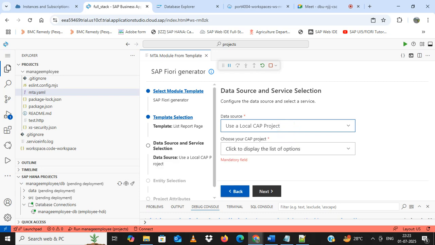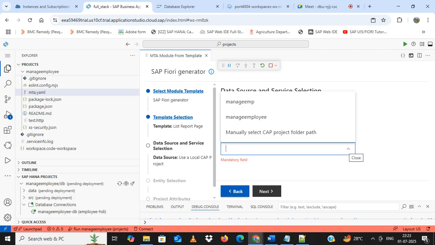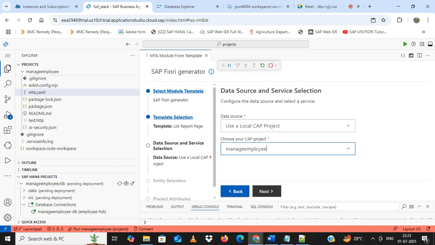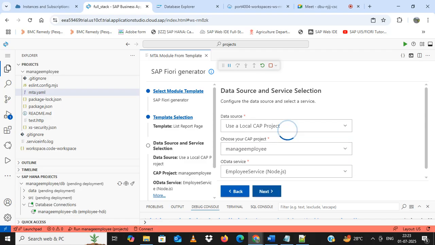Choose your CAP project. Can you see, guys? So as of now I have two projects, so we have to select our current project. We are now in manage employee. Okay, again next, and then select the OData service, that is employees, our employee service. Next.